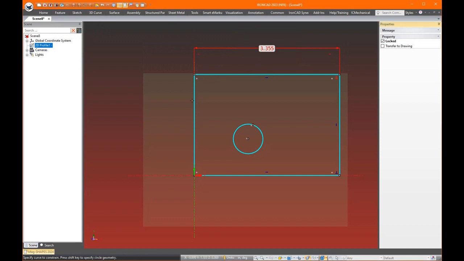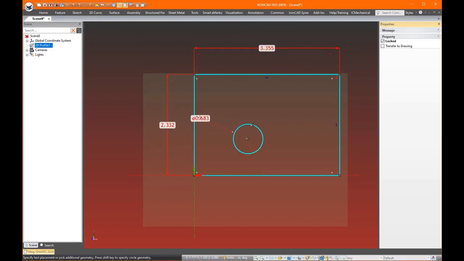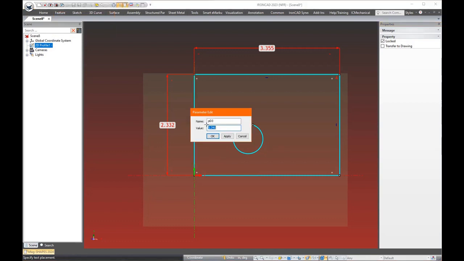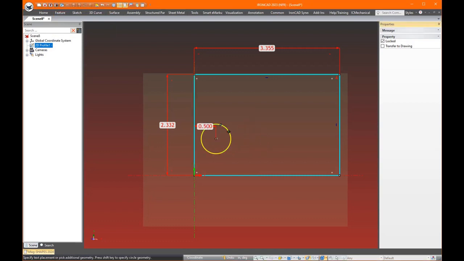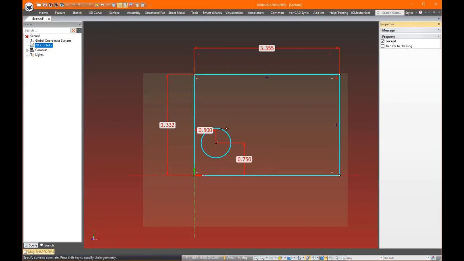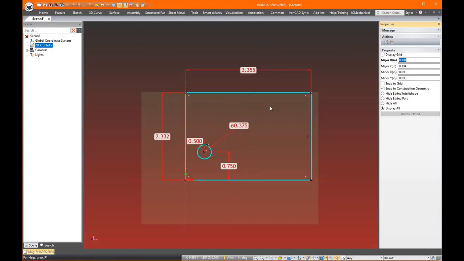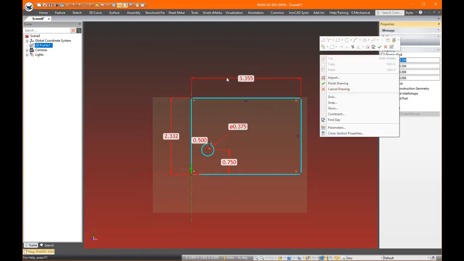Okay, again, this is more traditional. Maybe you want to position this hole ½ inch from here, and maybe 3/4 from there, and the diameter of that hole you want to be 0.38. Okay, so there's your traditional sketching. And again, I'm not showing you everything.